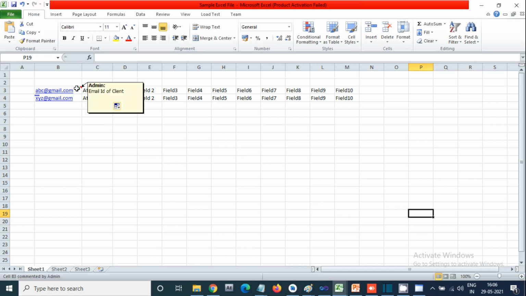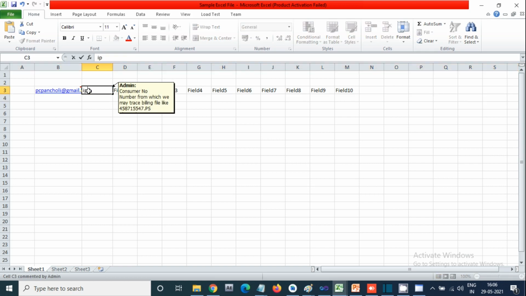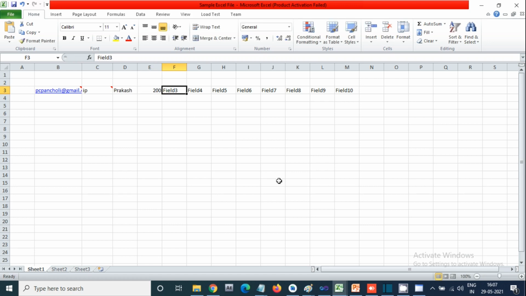Now browse Excel. What is the Excel? Excel is one of the files that I have to prepare. Suppose I want to send this mail to myself, pcpancholi@gmail.com, okay, and the second one I want to send to any other one. Say I will send only one email, right? Here what I will do, I will say what my file name was. Say it was IP, so I will write here field 1. Say my name, suppose I will place here Prakash.